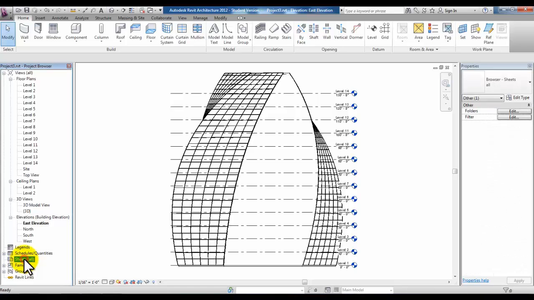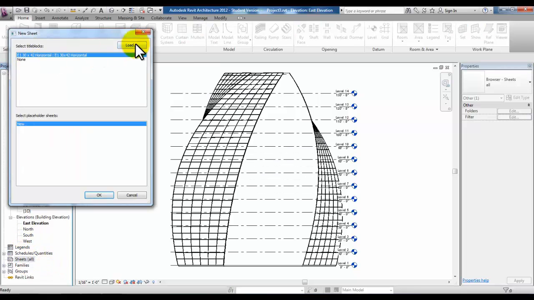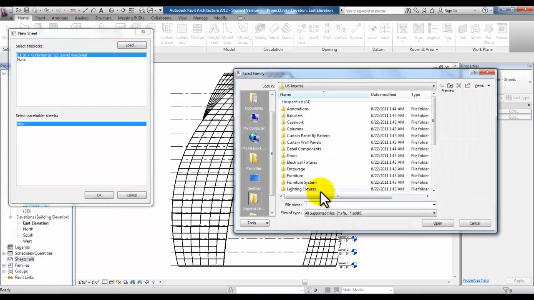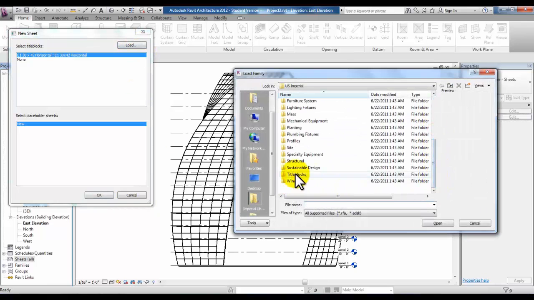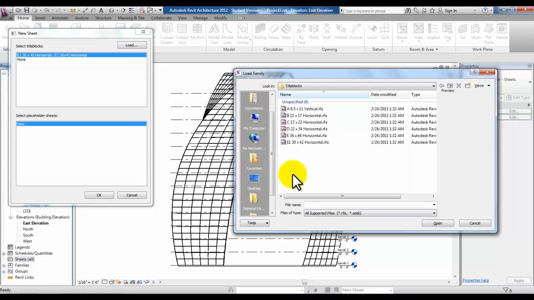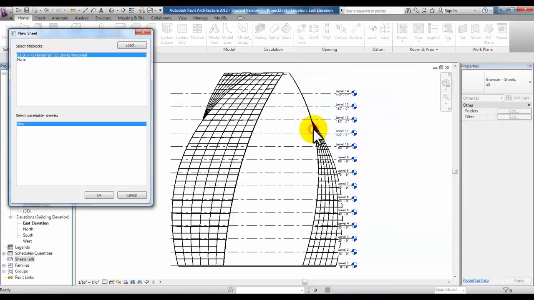You can highlight sheets in the project browser, right click and pick New Sheet. You can pick Load and scroll down to Title Blocks and find the sheet that best represents your design. I'll select 22 by 34 and pick OK.